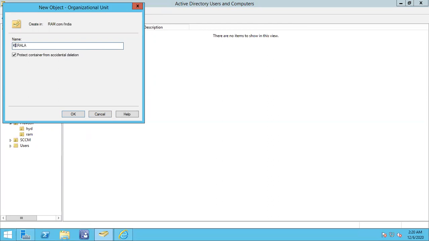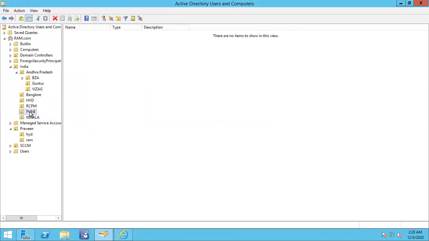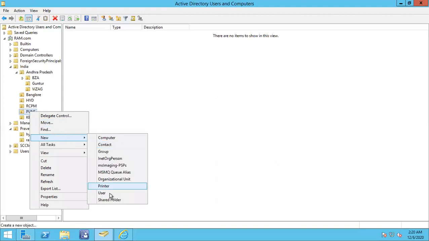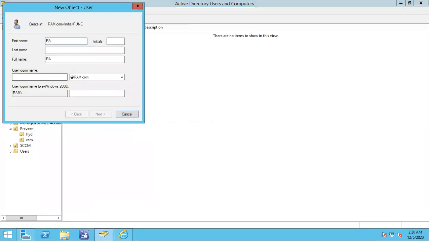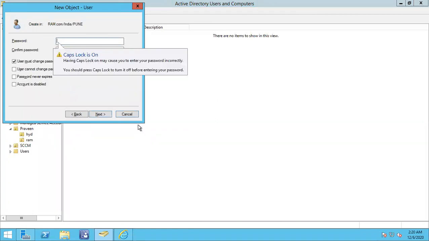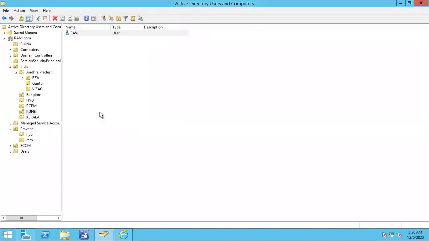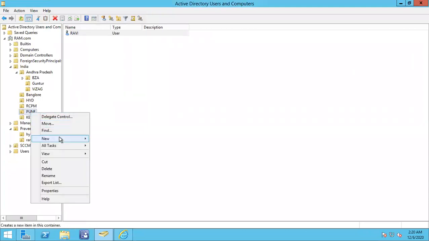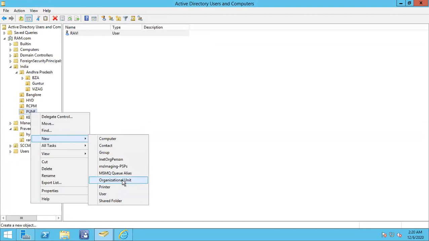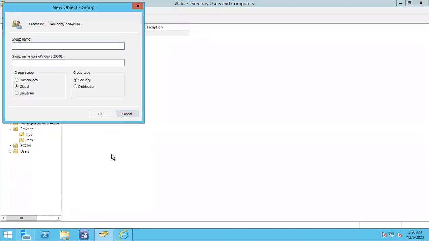Okay. So I will create one in Pune. I will create one user called Ravi. Do we have a Ravi account already? I'll uncheck and create the things here. I will create one group here with Ravi's name. The name would be ITC, ITC company.